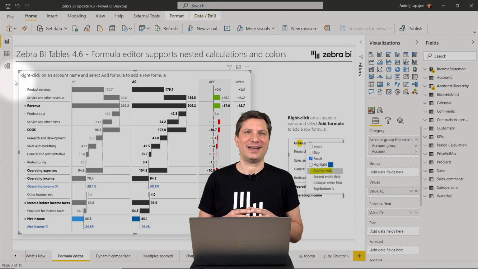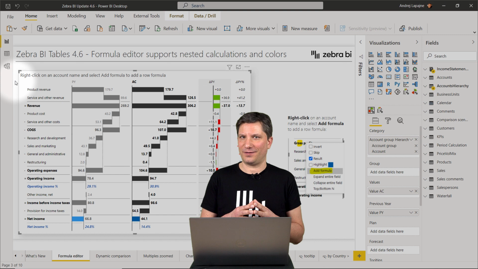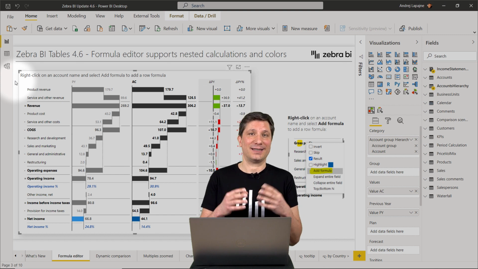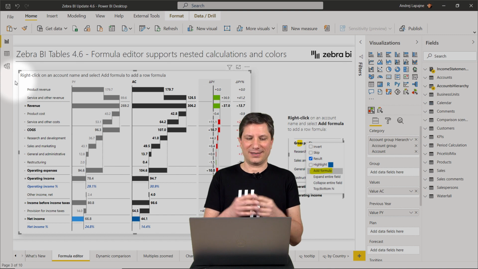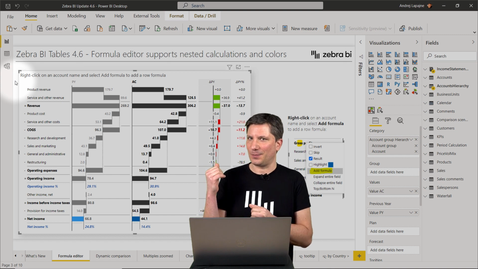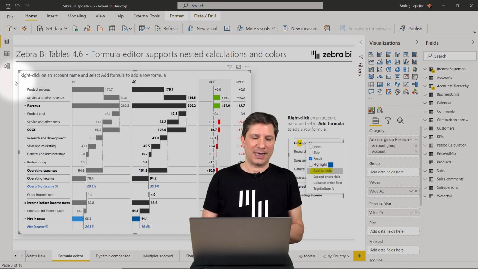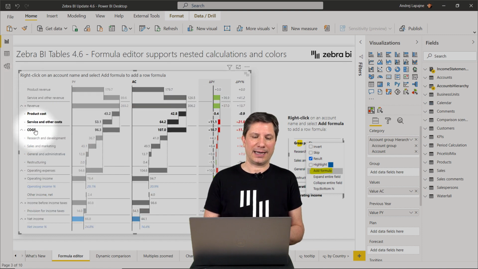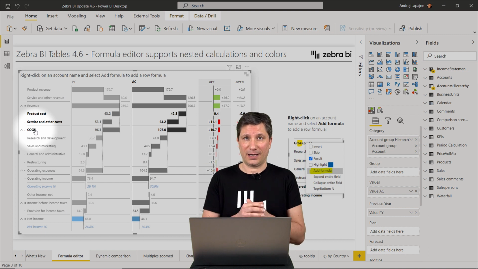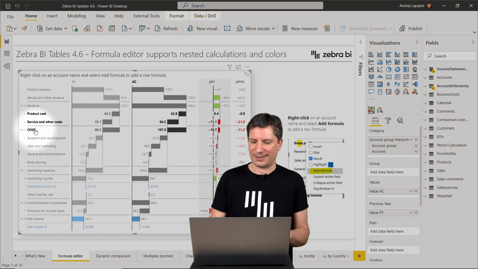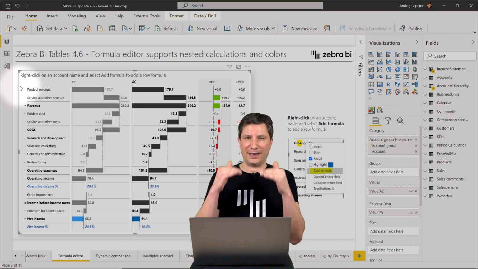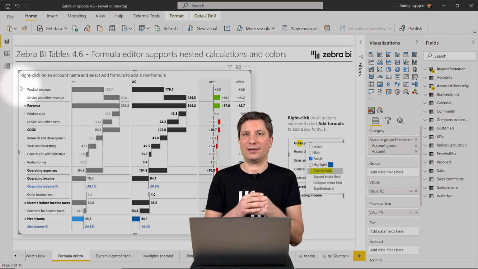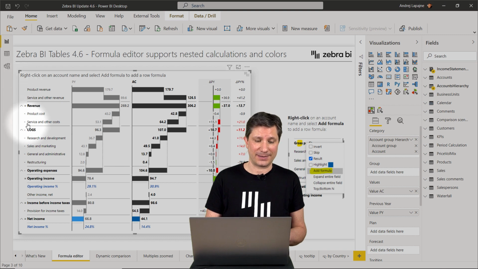Let's start with the ZebraBI Tables visual. The new version of the ZebraBI Tables visual now contains an improved formula editor that allows you to create nested calculations and also format your formulas in the table. In my example here, I have a P&L statement which does not contain a line item for the gross profit. Also, there's no gross margin in percent in this data set, so what I would like to do is just calculate this on the fly, on the visual, and add my gross profit, and then also calculate the gross margin in percent. So let's do this.